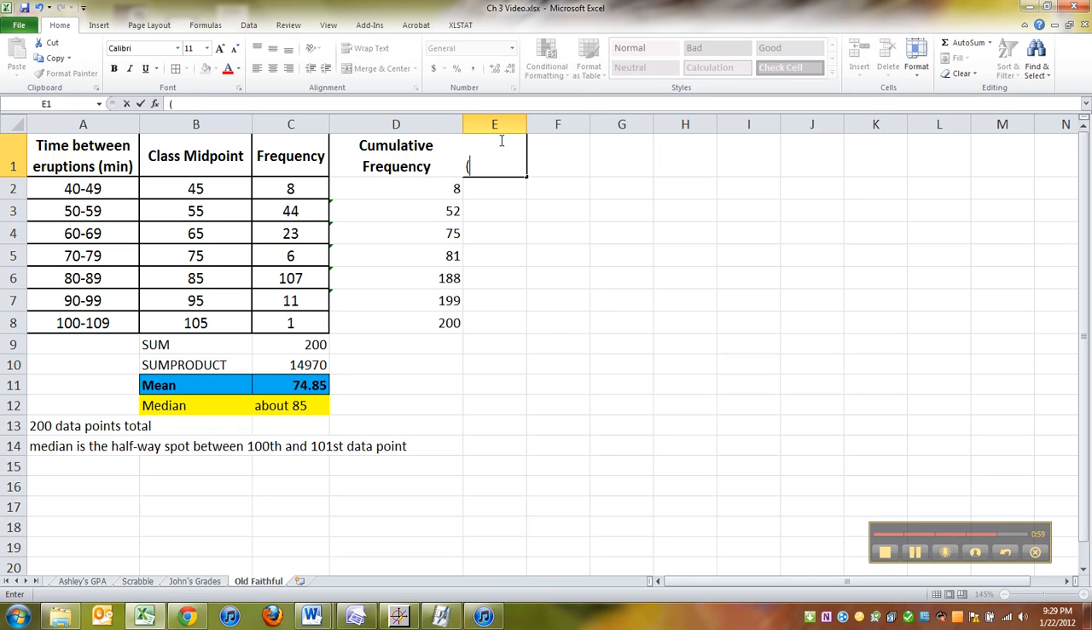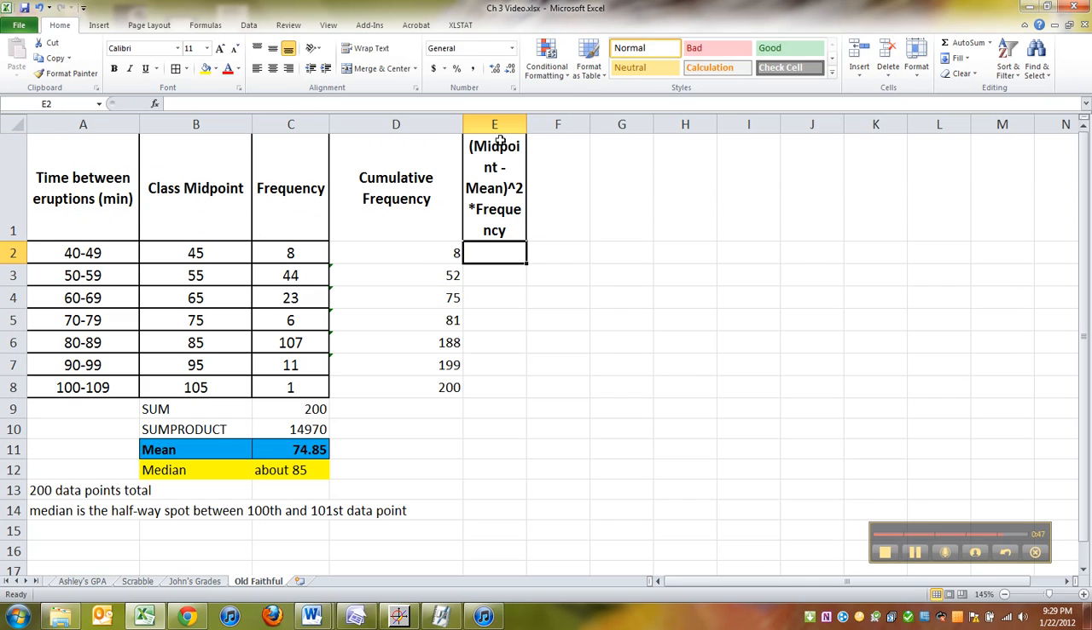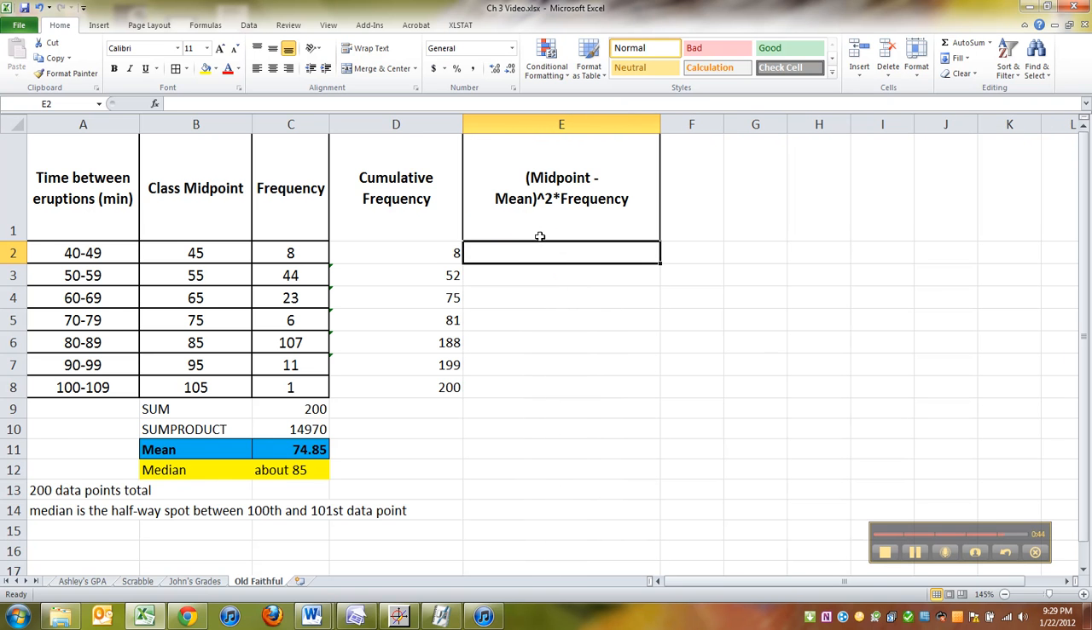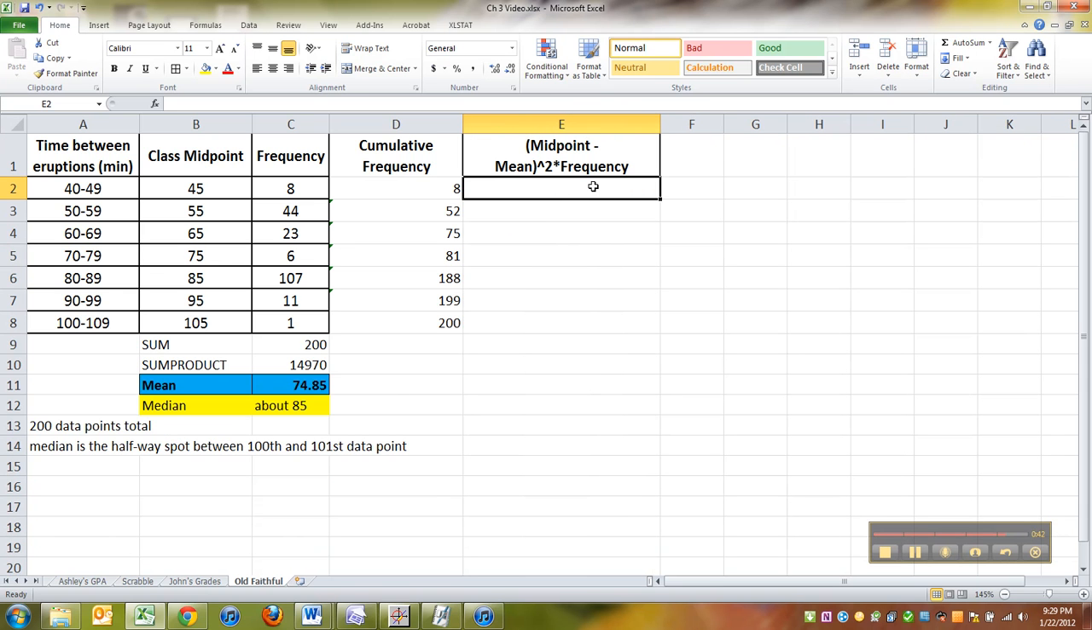We're going to need a column that takes the x value minus, actually it takes the midpoint minus the mean, and you're going to need dollar signs on that mean. You're going to square it, and you're going to times it by the frequency. That's what you're going to do. So I'll do it with formulas, because that'll help. So equals, parentheses, midpoint, which is 45, minus the mean, which was 74.85 down here. Use the cells, for the love of goodness. Don't try to type this. Then square it, close your parentheses, square it, times it by the frequency, and the frequency was in cell C2.